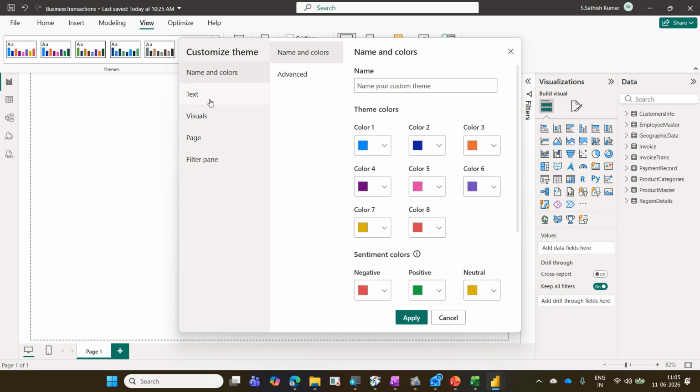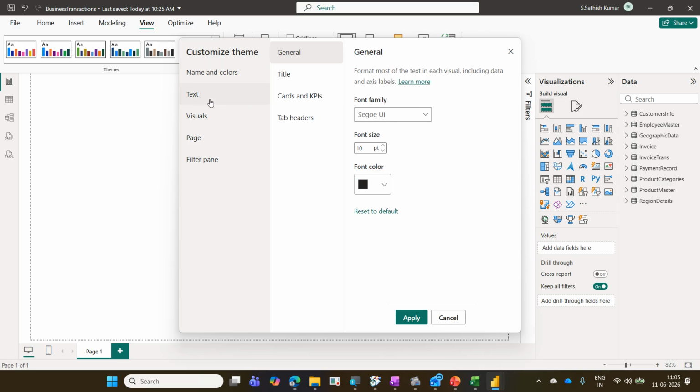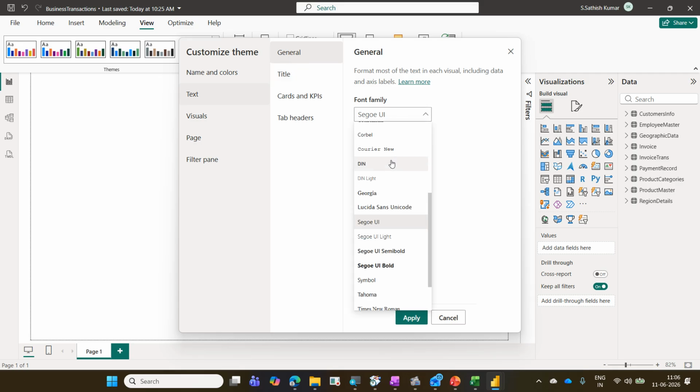Under Text, there are General, Title, Card, KPI, Tab header. All four, change to a particular font family. Unfortunately, we will not find your company font here. As of now, change it to some common font. For example, I'll go to General and go with Arial. You can go with anything. Title, that also Arial.